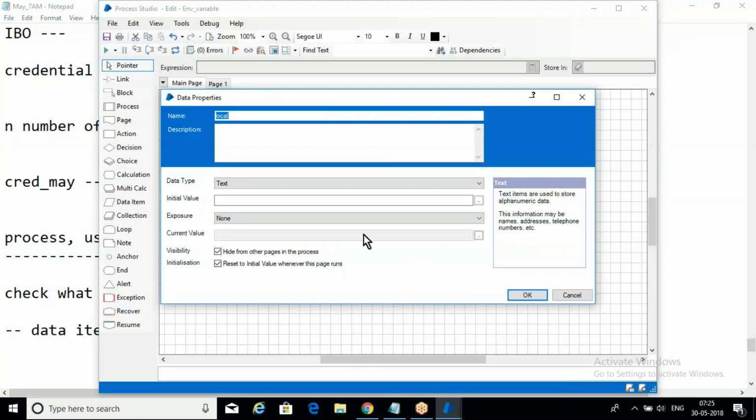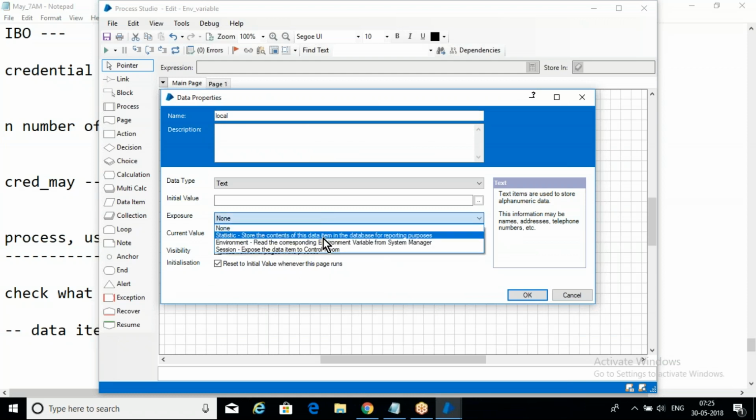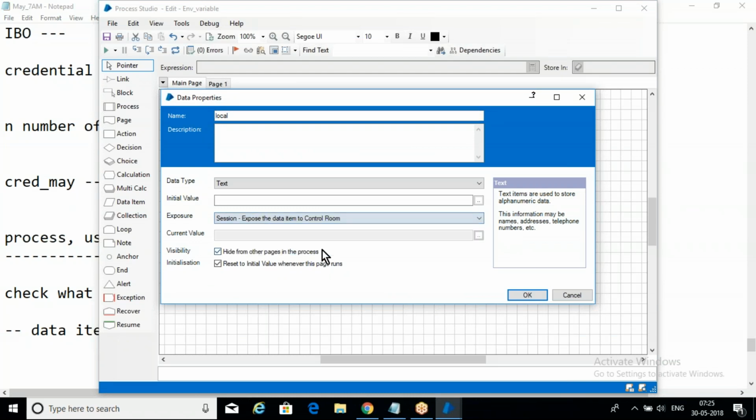Okay, so if you observe here, I'll show you. See this, double click on this exposure, observe this session. If you select session, it's not possible to select environment. If you select environment, it's not possible to select session. So any one thing only you can perform. Exposure to session means it will expose the data item to the control room. The meaning of this is, you can see the value for this particular session in your control room. Now click OK.